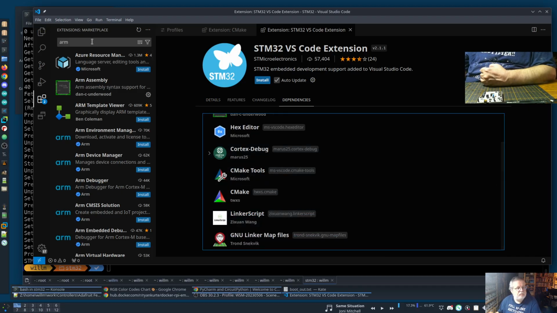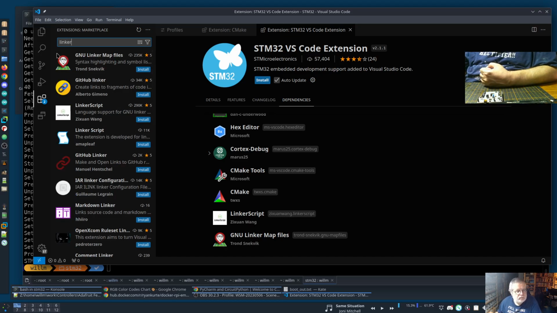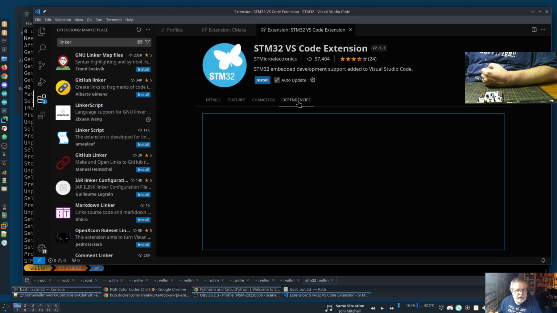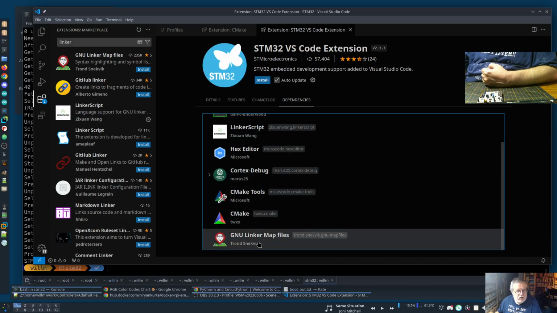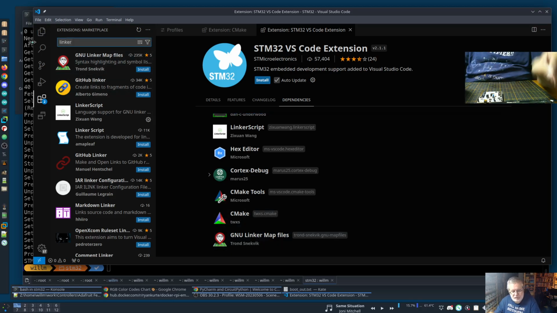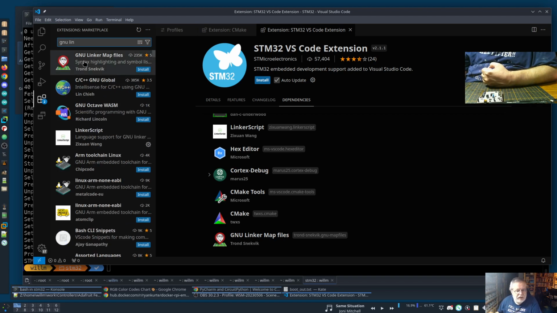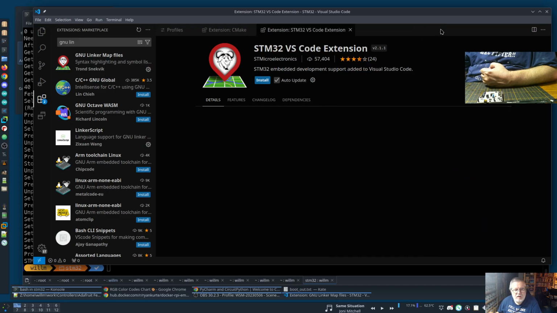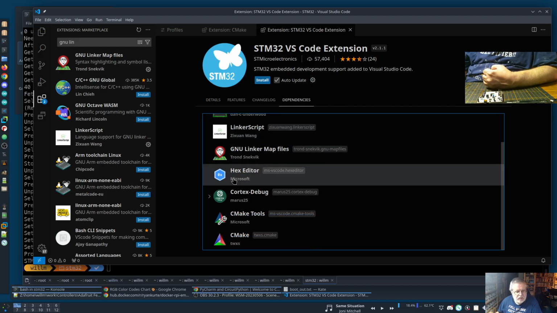Linker script, Zixuan Wang. Yeah, we'll take that one. And looks like GNU linker map files we need. GNU link, trends. There we go. Install. Okay. So we've got all these dependency packs in place.